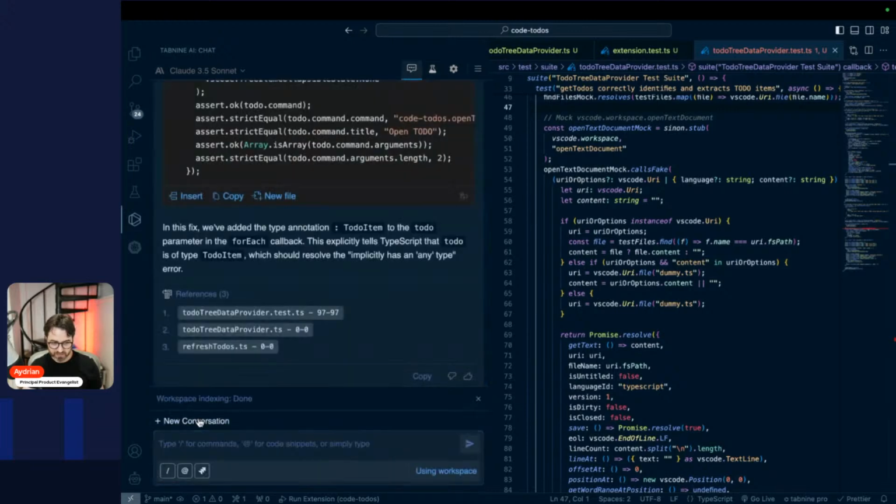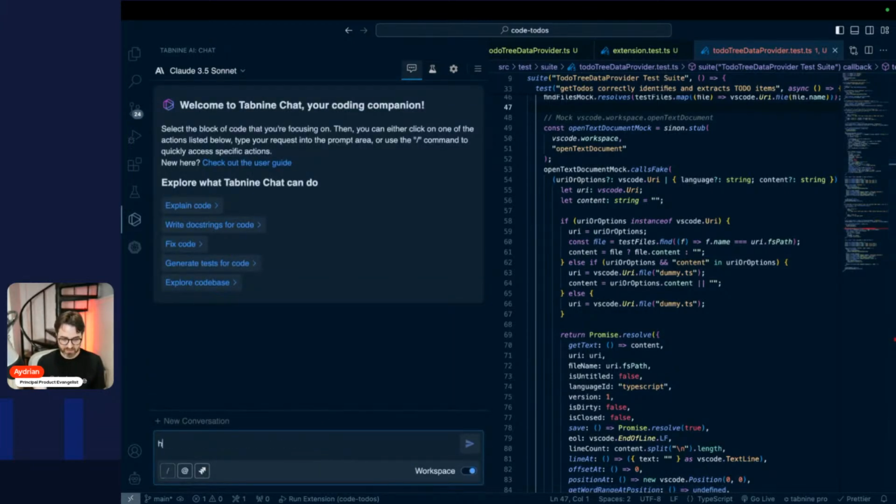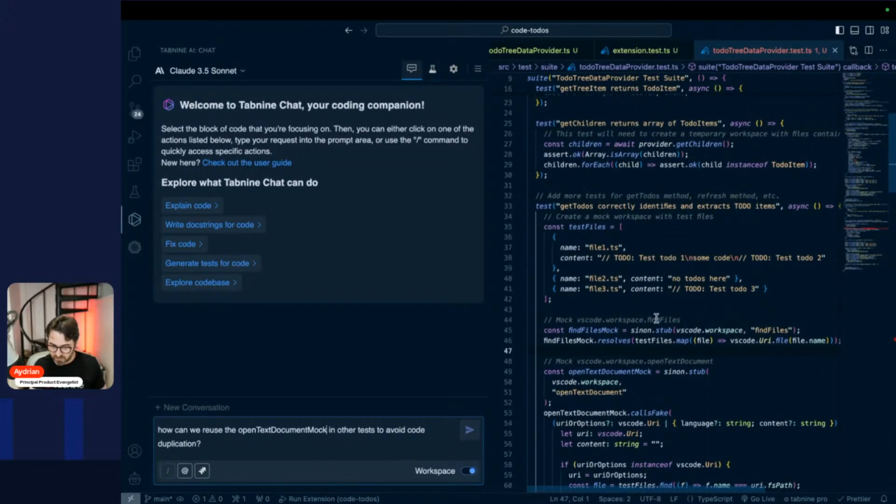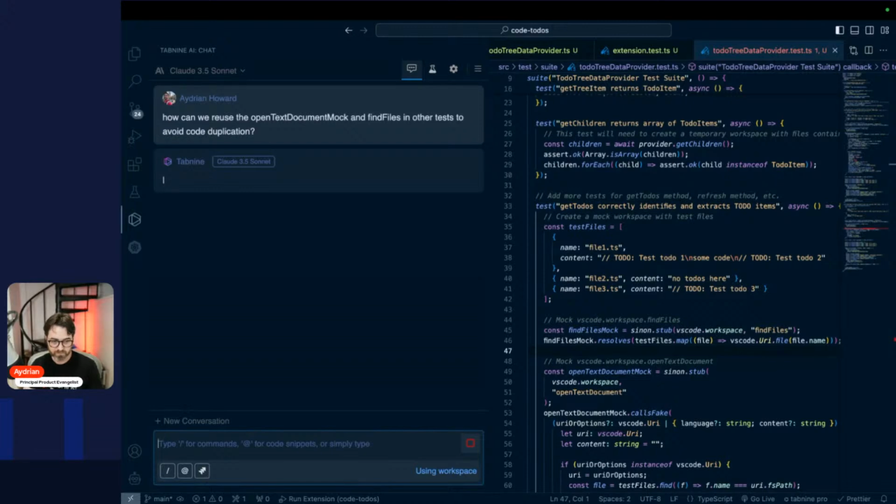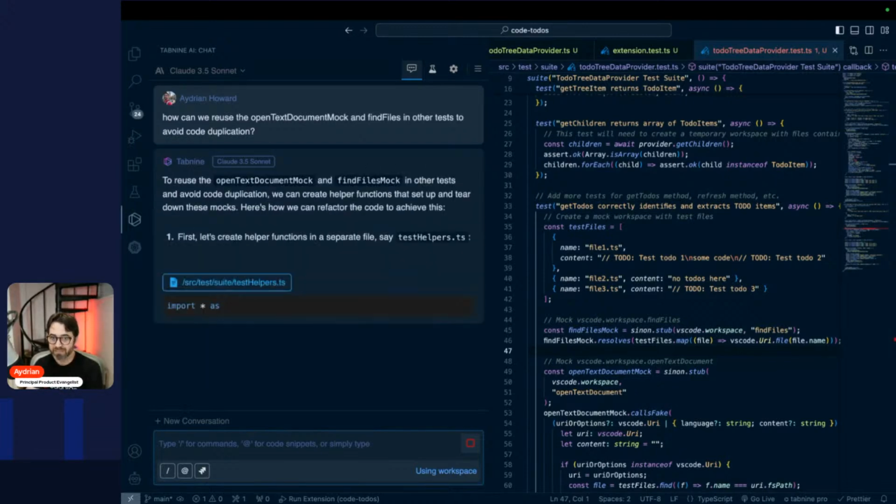go back over to the chat, new conversation. How can we reuse the open text document mock and other tests to avoid code duplication? And I'm also going to put in here, because we're mocking two things, find files. So I think this was a good catch.